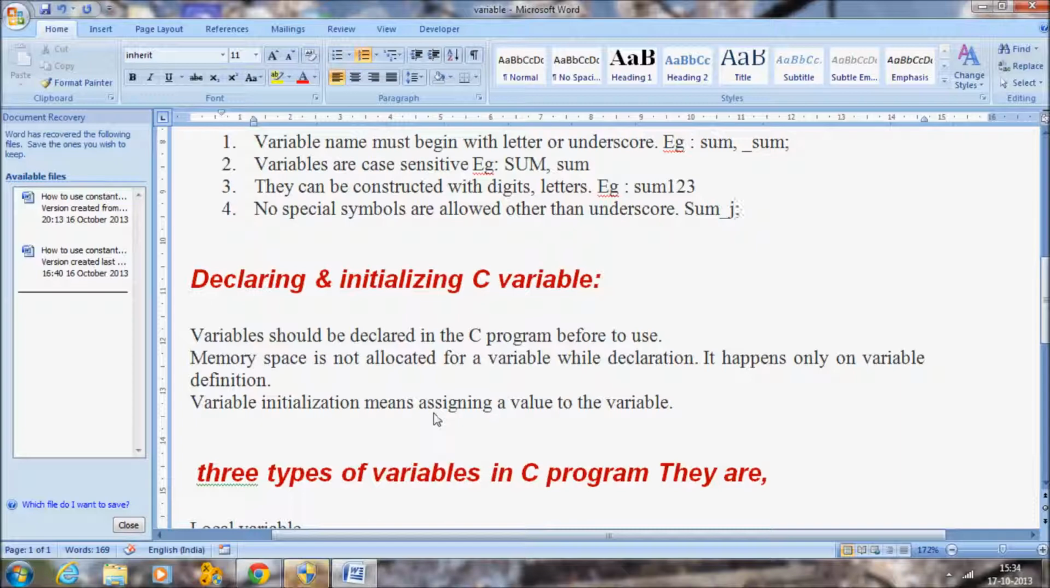Variable initialization means assigning a value to a variable. What do we mean by initialization? Initialization means assigning some value to a variable, and that value may change throughout the program, not like a constant.